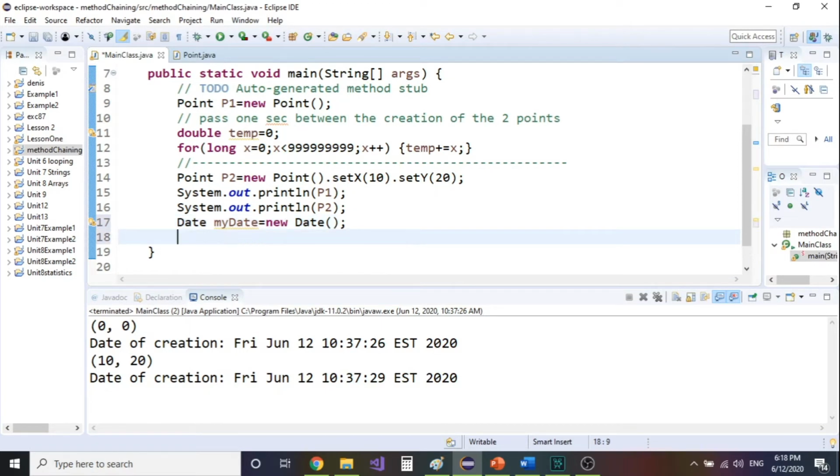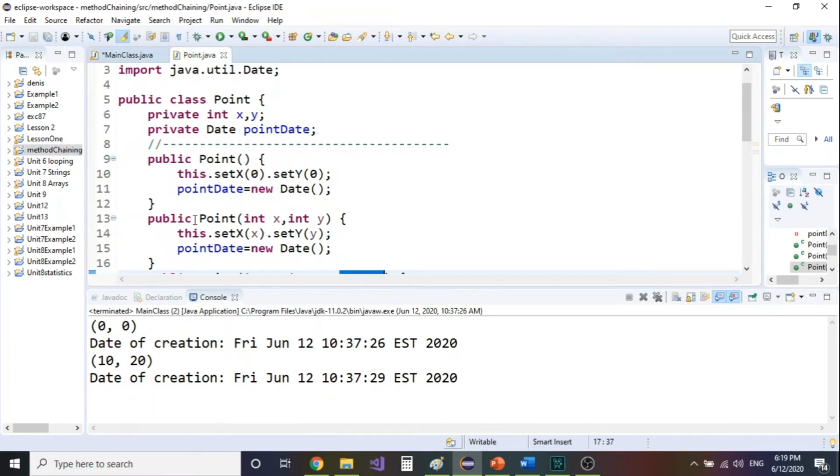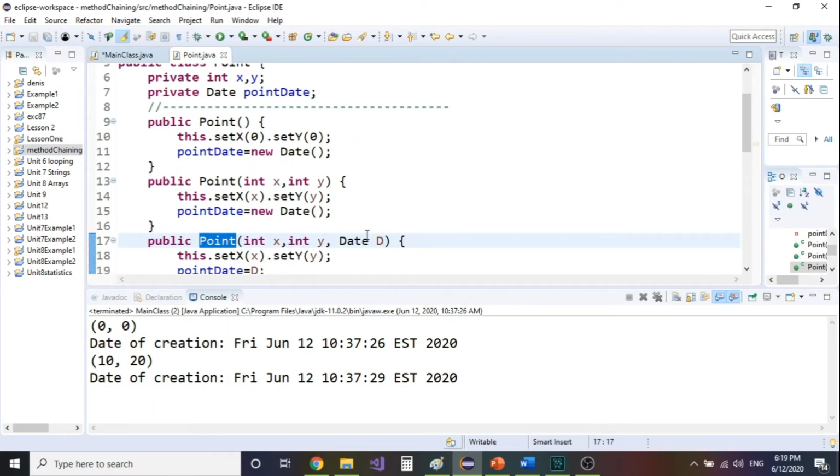Now what I'm going to do is create a new Point. I'll call it P3, for example, equal new Point. And I'm going to pass, and this is very important, 3, 8, and my date. So this is basically me creating this new object of Point, and I'm passing the date that I created here.